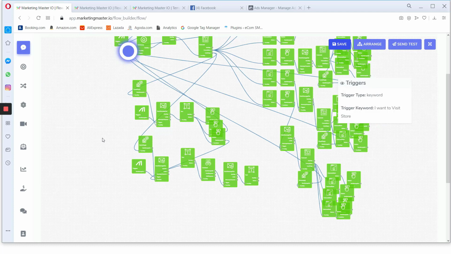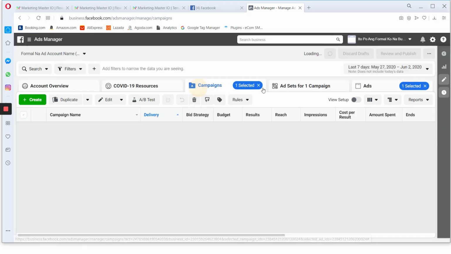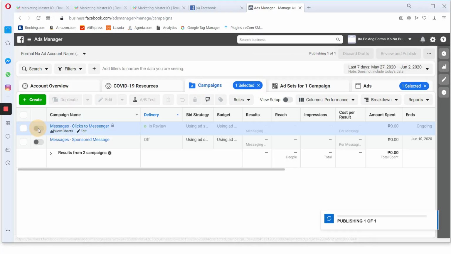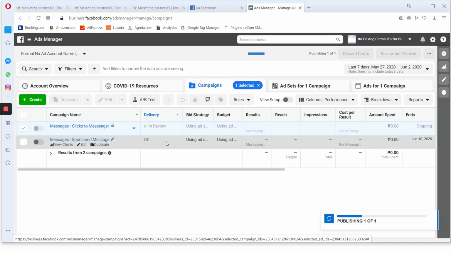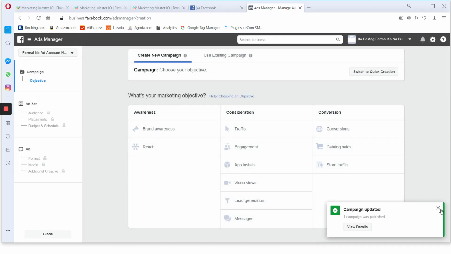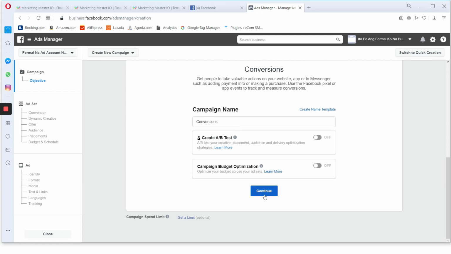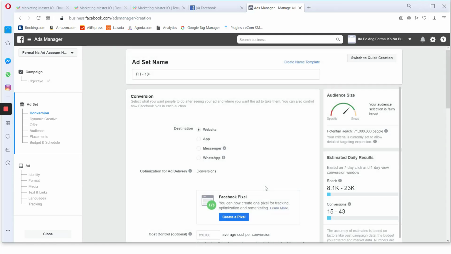All right, so this is our bot that we have previously created. And let's go back to our ads manager. Okay, let me just turn off this campaign first. And then I am going to create a new campaign, but this time, instead of using the message objective, I'm going to use conversions objective. And then I'm going to name this to whatever I want and then click continue.